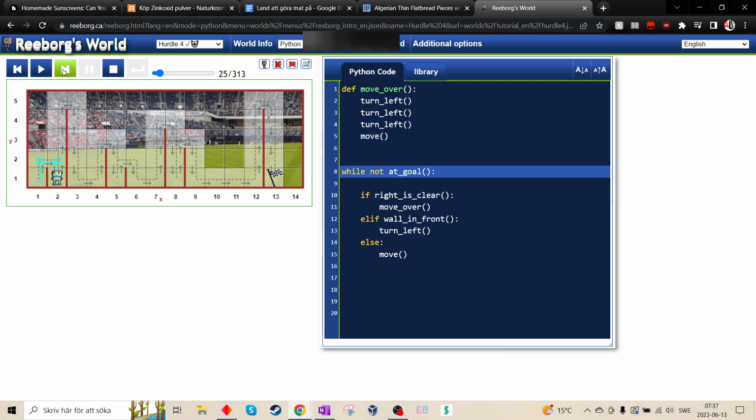Dunk, dunk, dunk, moves. Now, here it's a wall to his right. There's a wall in front, however, so now it turns left. Now, it's a wall in front. It turns left again. And now it's nothing in front of him, so we'll just keep moving. And then it will do the move over, move again, and so on. Simple and easy.